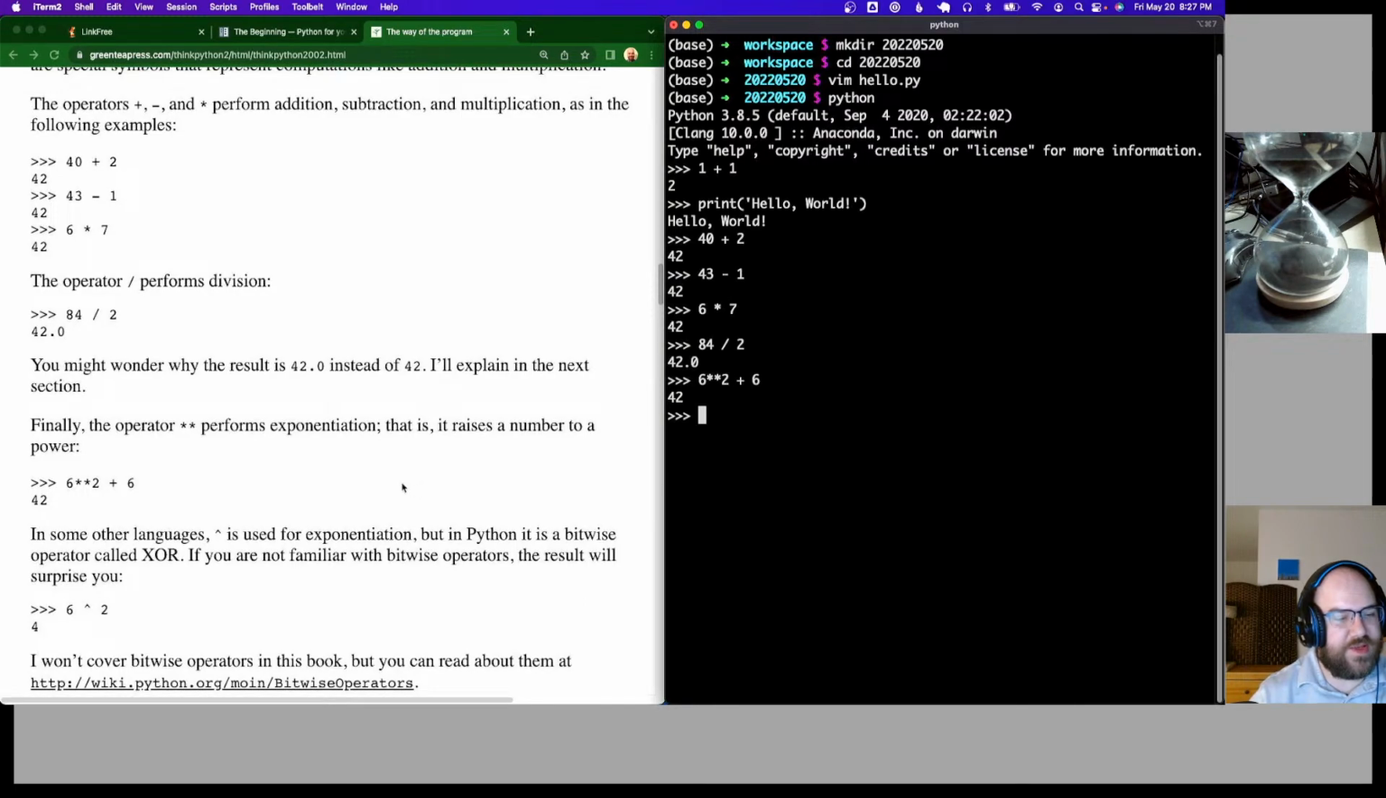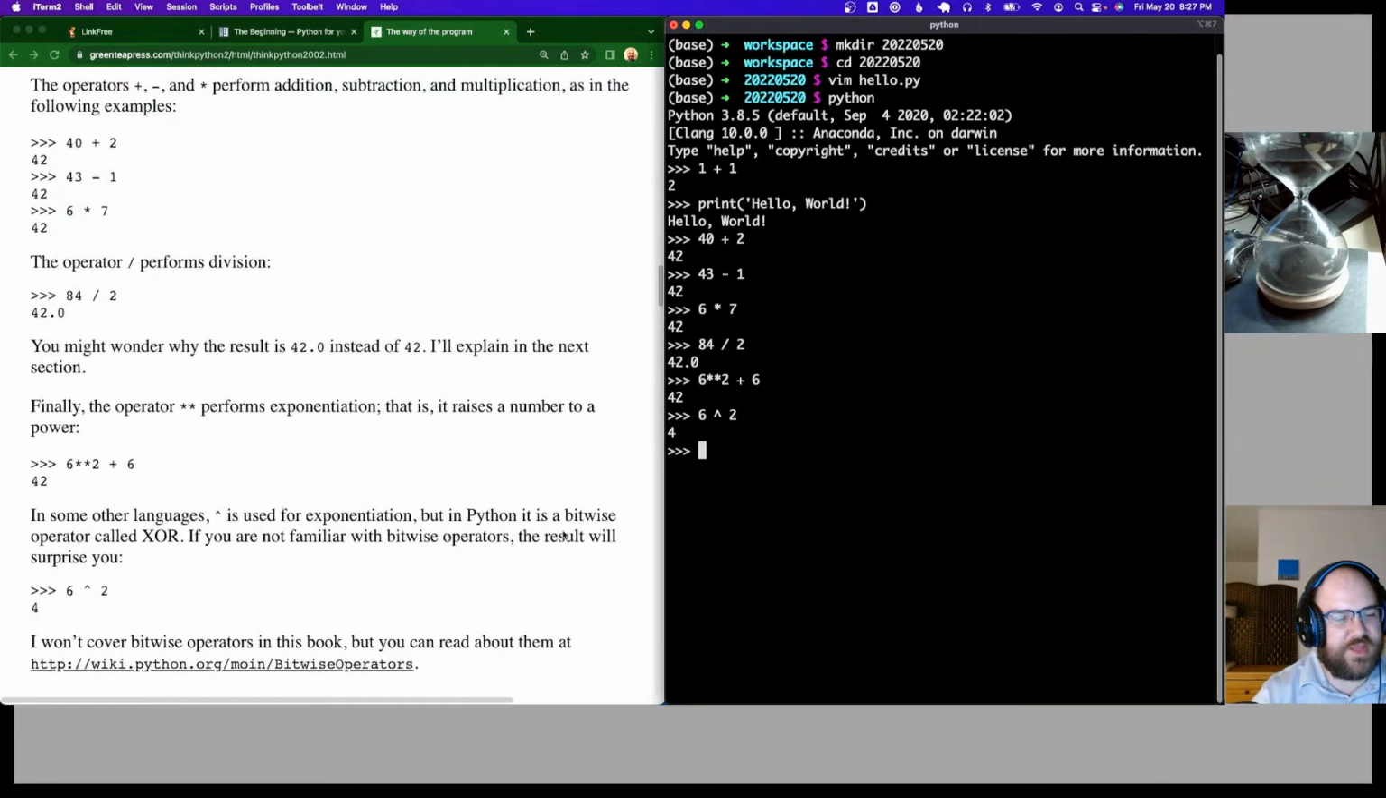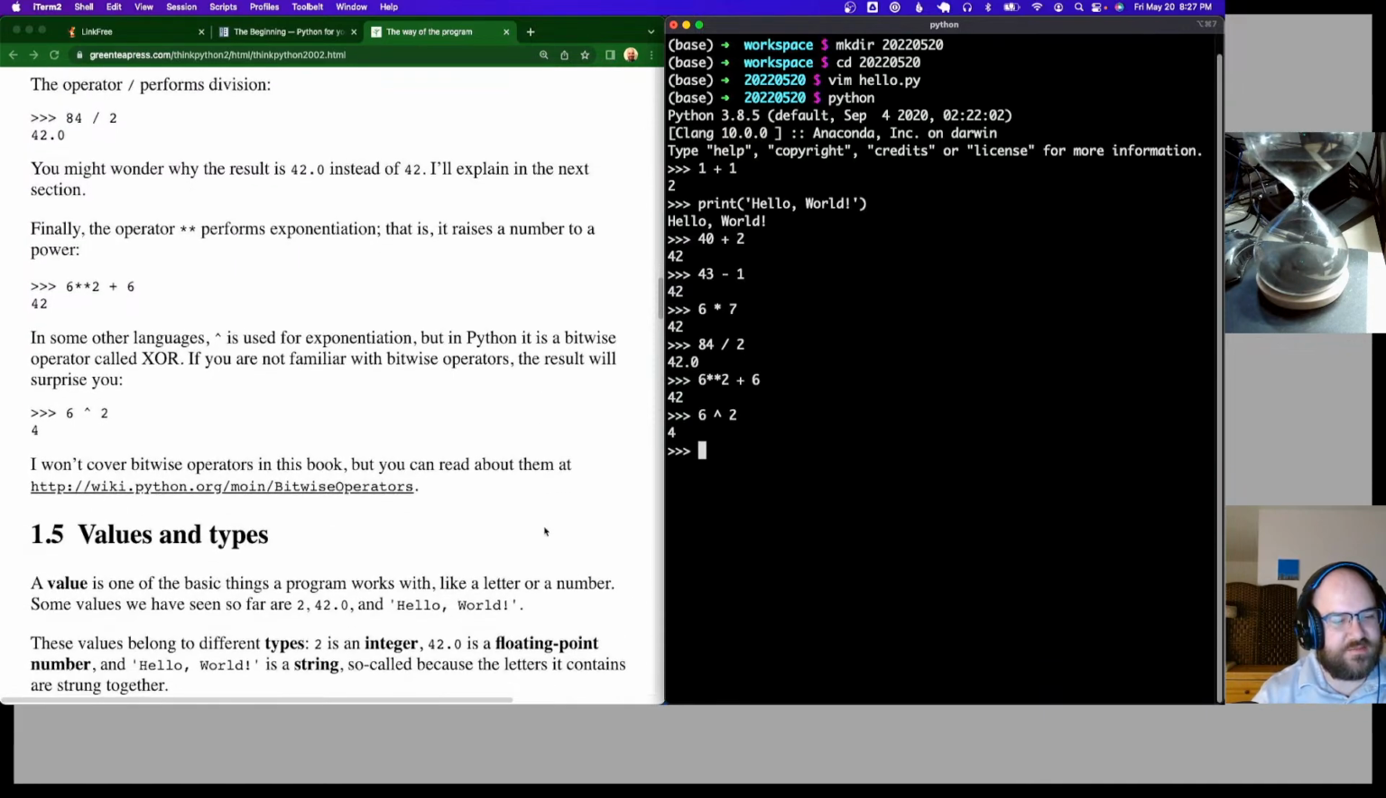In some other languages, caret is used for exponentiation, but in Python it is a bitwise operator called XOR. If you are not familiar with bitwise operators, the result will surprise you. 6 caret 2, 4. I won't cover bitwise operators in this book, but you can read about them at python.org MOIN bitwise operators. We'll just bravely skip past the bitwise operators part.